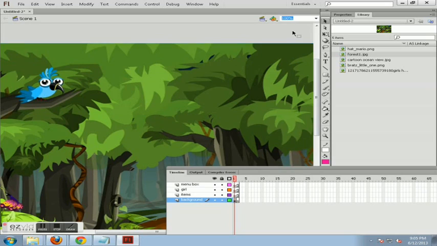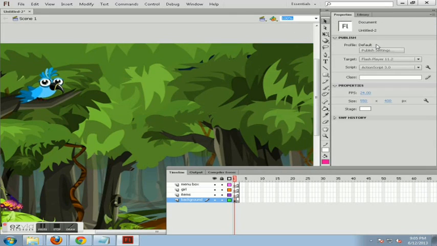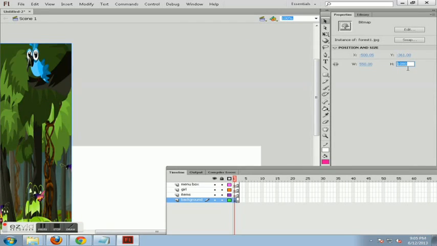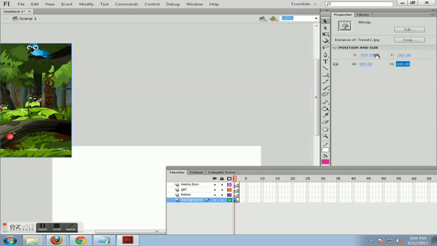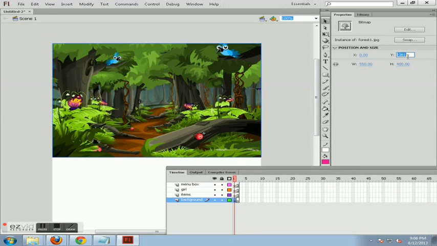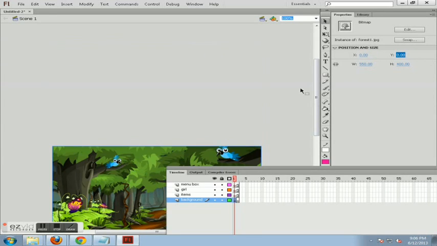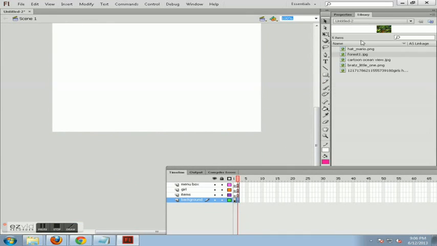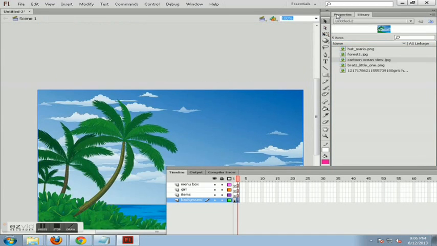You are going to have to do some resizing depending on the size of your background. Our stage is 550 by 400. So let's select the image, set it to 550 by 400, and we want that at coordinate 0, 0. Okay, so that's our first one. Go in and grab the ocean one and just do the same thing.